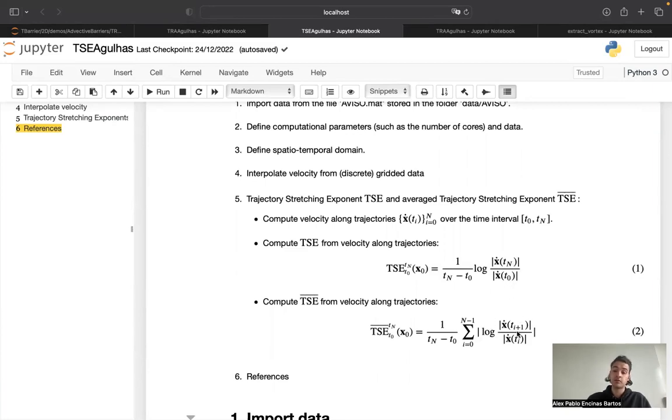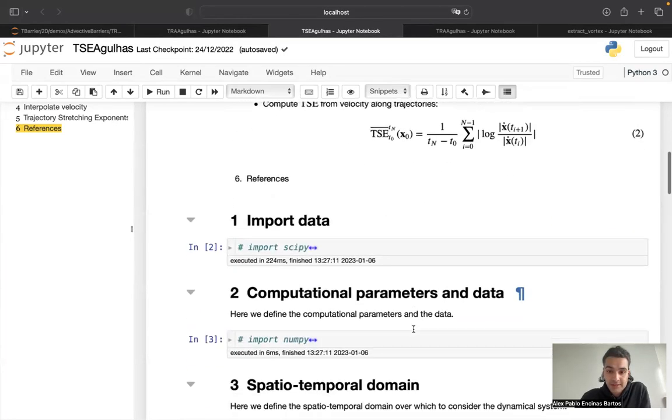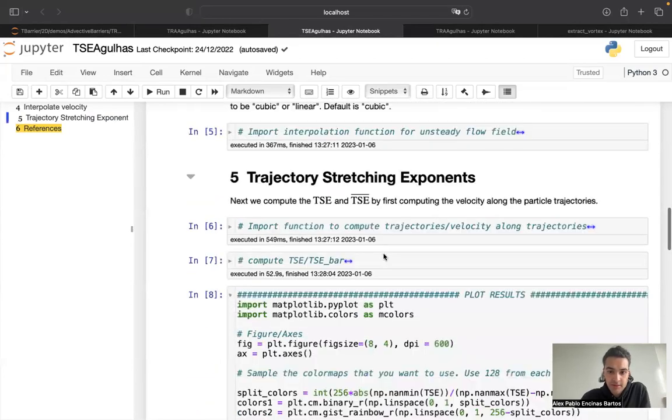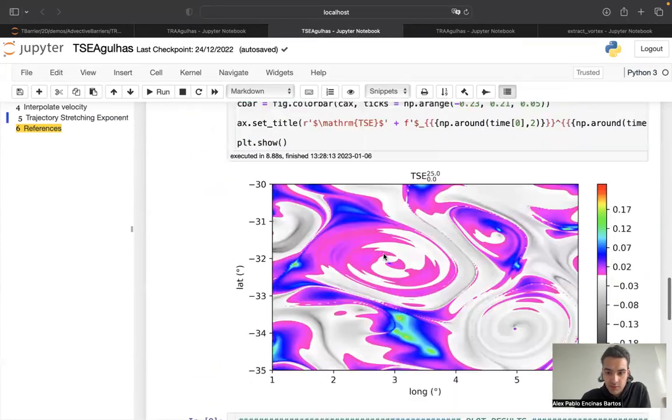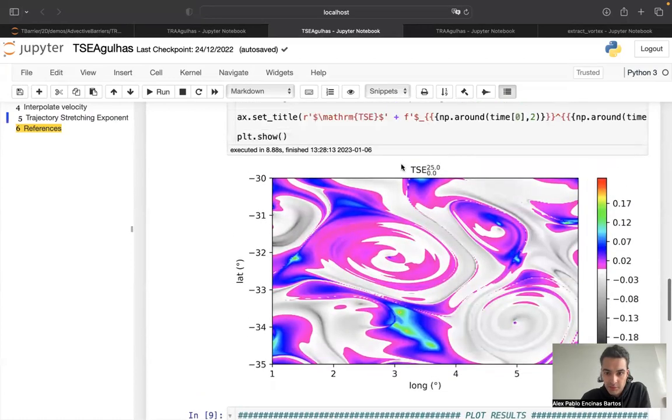There, you do not consider only the initial and the final velocities, but you consider all the velocities in between. So the TSE bar is essentially a measure of the averaged hyperbolicity associated to this initial condition. All the steps are the same, so we can now plot these 2 quantities over a set of initial conditions, and what you get is, so here we just plot the TSE, so we took the final velocity and the initial velocity, computed the ratio between the 2, and then took the logarithm, and then normalized it by the time.